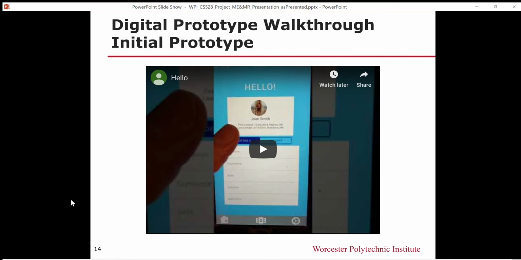Now we're going to walk you through what our prototype looked like before we made modifications to it. So this is our initial prototype that we used for user testing.